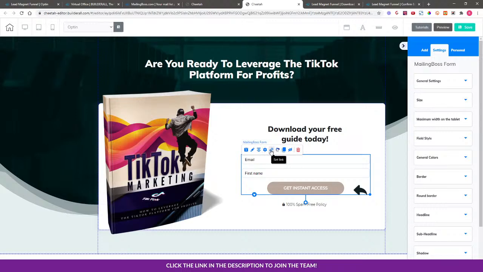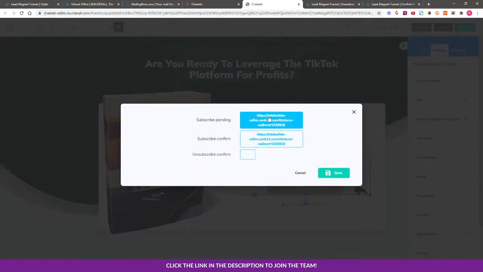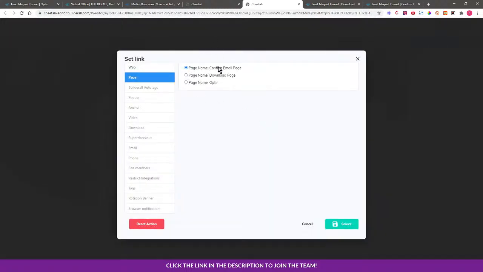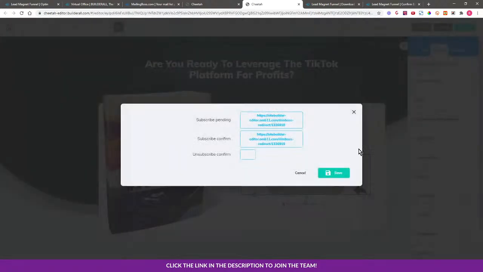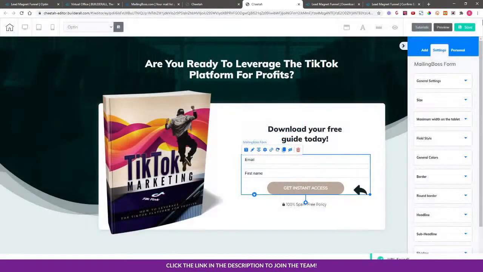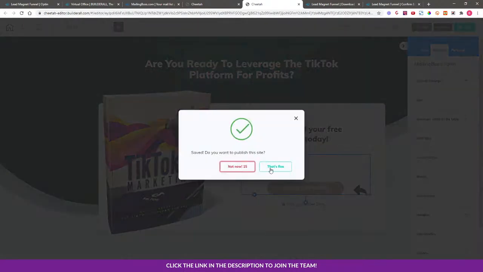So let me do that again. And then you can verify that these are the correct links and where they need to go. So subscribe pending, that needs to be the link to your confirmation page. And then subscribe confirm, that needs to be the link to your download page. Now, if you did have a custom unsubscribe confirm page, then you would want to put that link here. But if there's nothing here, then it's just going to be the default. If any of these need changed, you can just left click here, and then you can choose the page that you want it to be. Okay, so it looks like ours are good. We can even verify here since they have that long domain there, and that looks good. So this should all function properly.